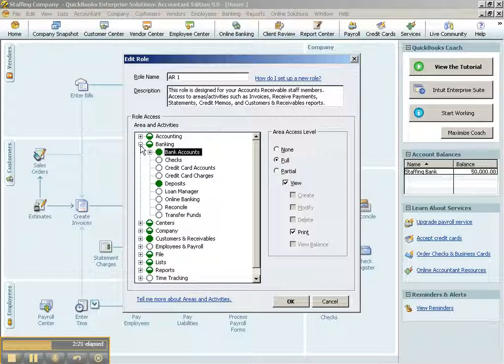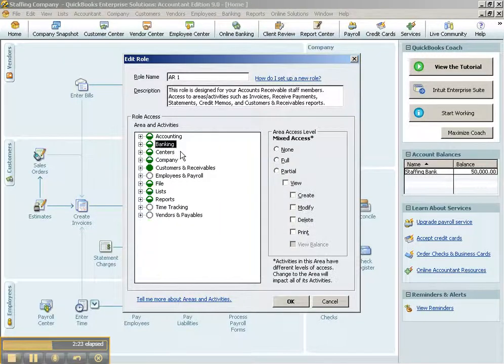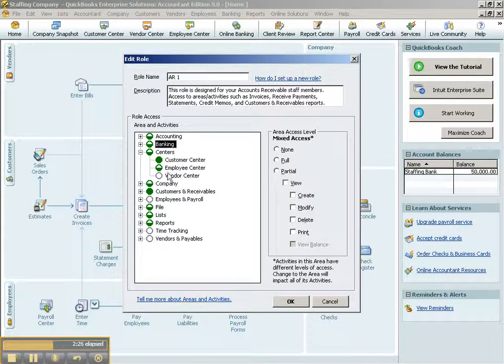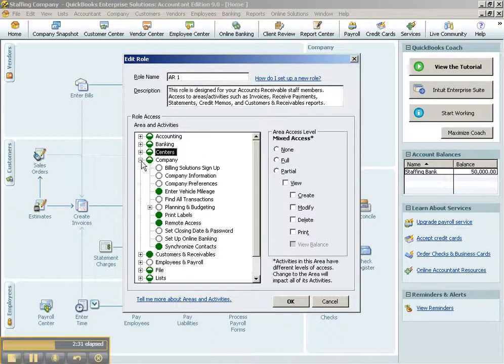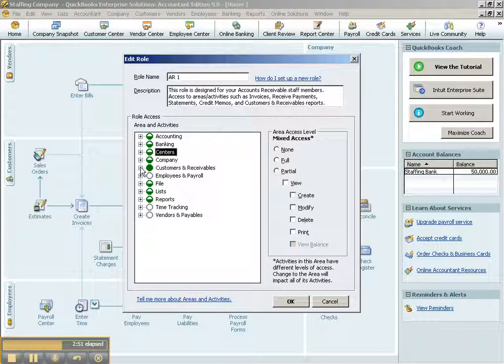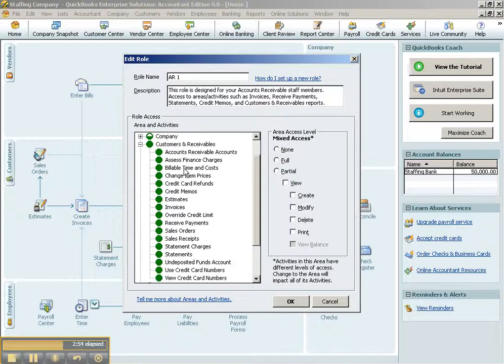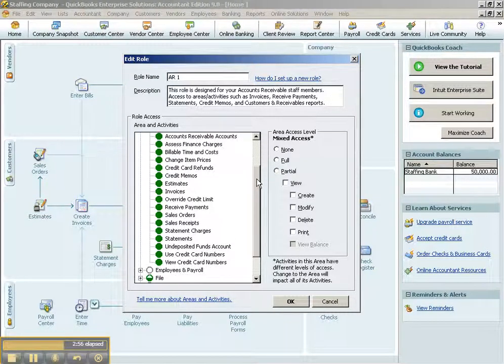And just going down the line here at the things they would have the ability to do. The centers, obviously I have them set up for the Customer Center, but I'm not going to give any access to the Payroll Center or the Employee Center. So for any kind of company access, just briefly glance at what options you have, the different company areas and activities that they can perform. You can grant mixed levels of access, or whatever kind of access that you want to grant. Some company preferences, I probably won't let them have access to that, obviously. Entering vehicle mileage perhaps, when he's doing some job costing, things like that for travel time. Customer receivable, obviously give them full access to that, but check out all the areas they can have access to.